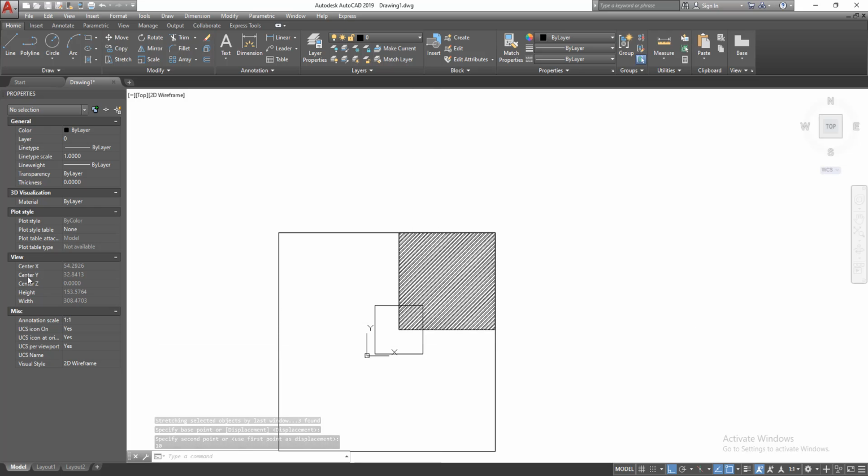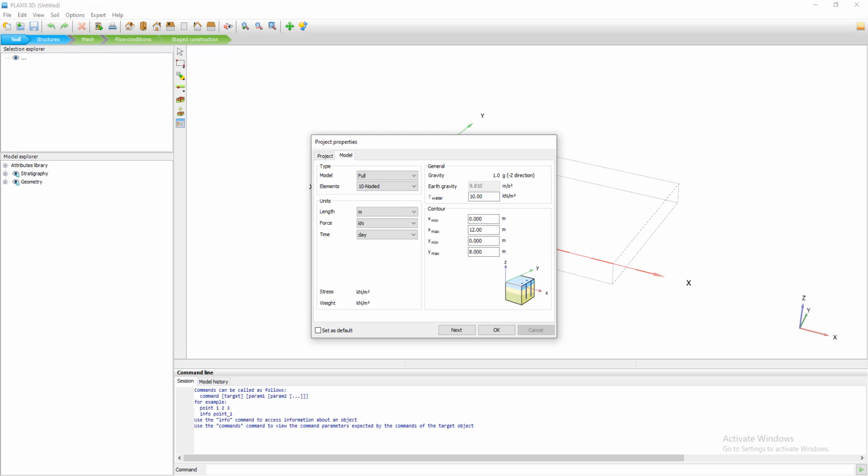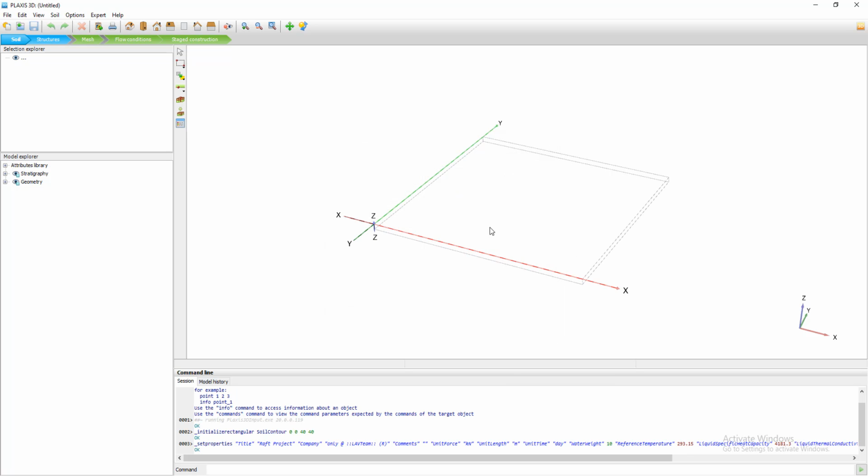In order to do this in Plaxis, we will go to Plaxis here, and we're going to say our x minimum will be 0, and this domain will be 40 meters, and in the y direction it will be the same 40 meters, and I will say okay. So we will see our first domain here.